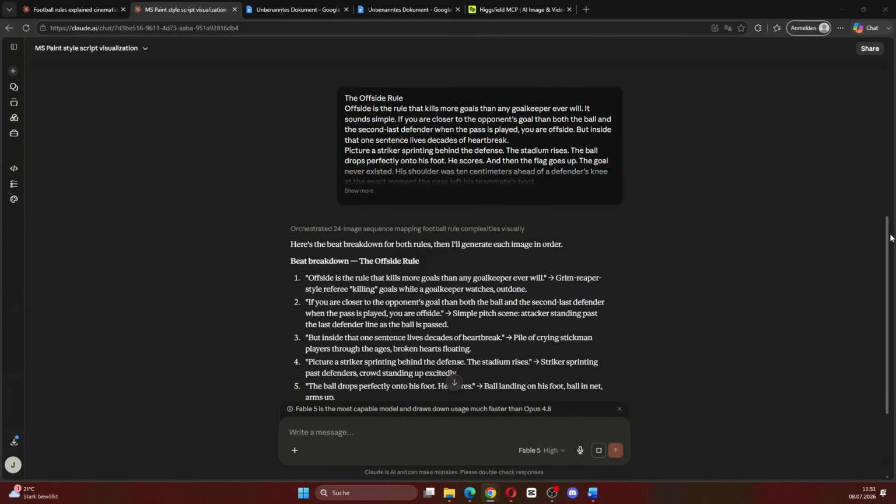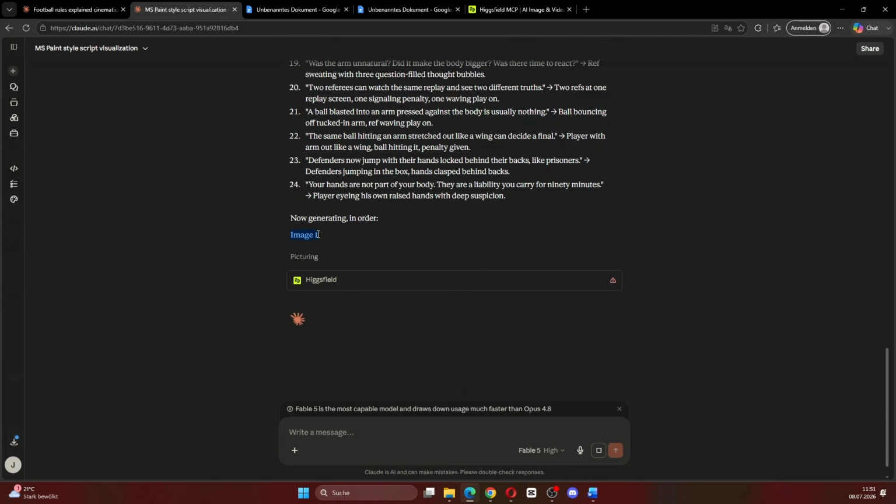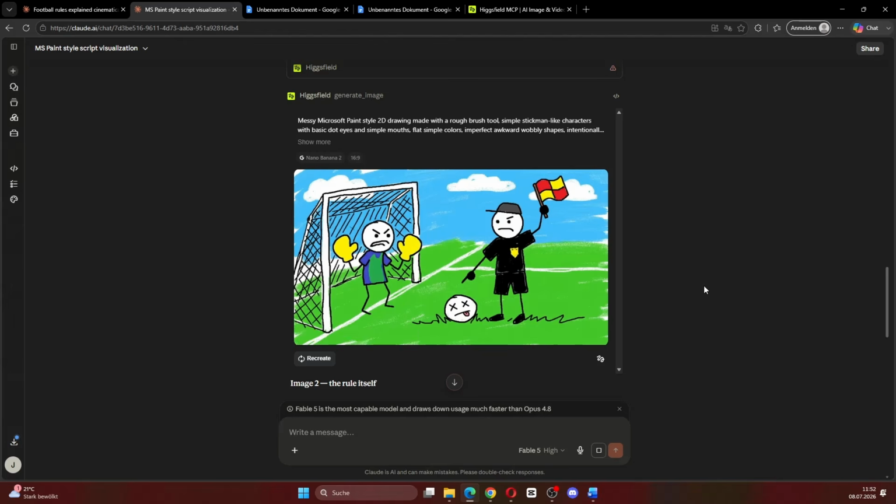It will split the script into all the sentences and sections that need a picture. And as you can see, it starts with the image number 1 and it is using Higgsfield to create the picture. Here we have the first image. And honestly, it looks really good. It's exactly what I wanted. We have this messy paint style look, which is perfect for this type of explainer video.